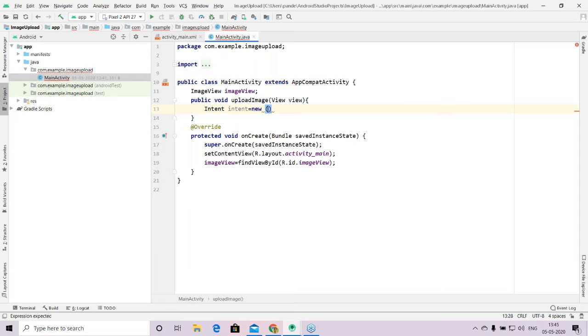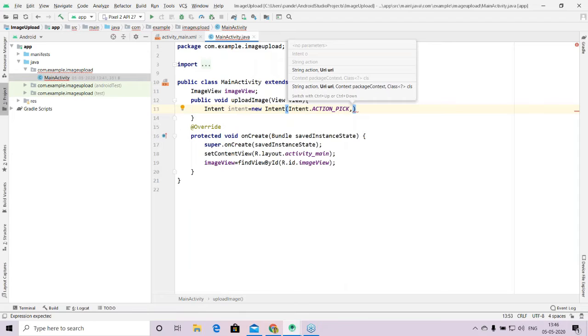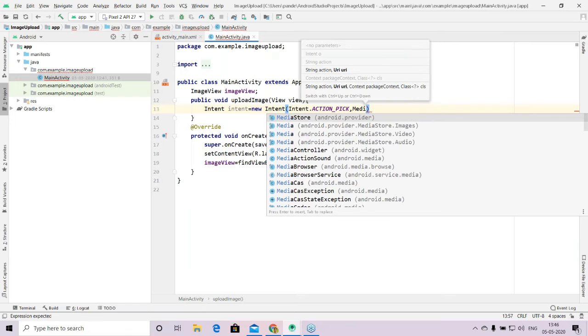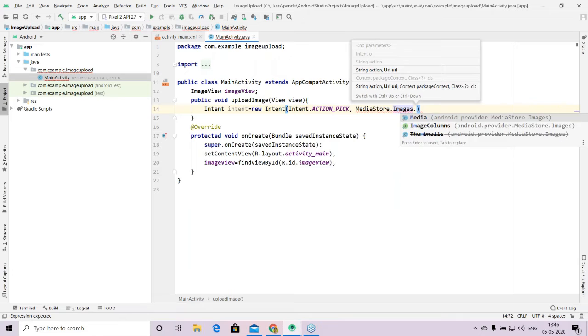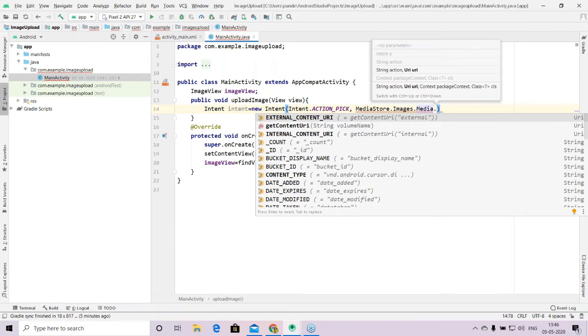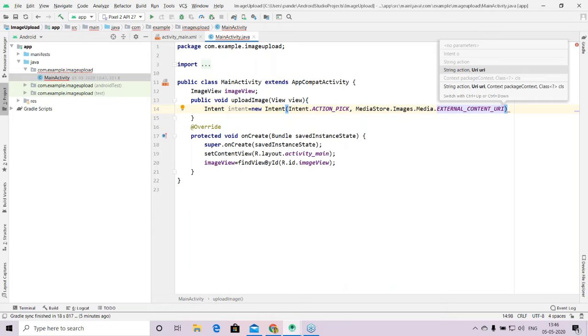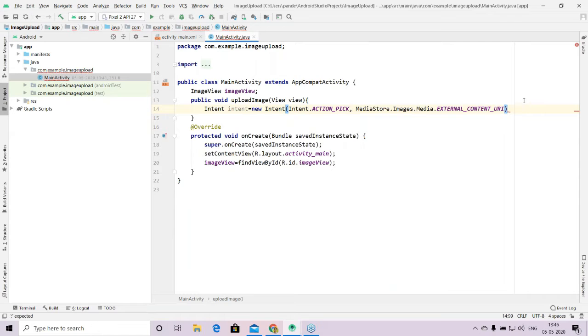So what I will do: new Intent, Intent.ACTION_PICK. Then as the second parameter, because I want to pick this image from my device's media store, I will call MediaStore.Images.Media.EXTERNAL_CONTENT_URI. You can see this as the address of my particular image.